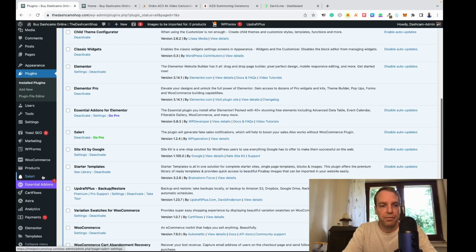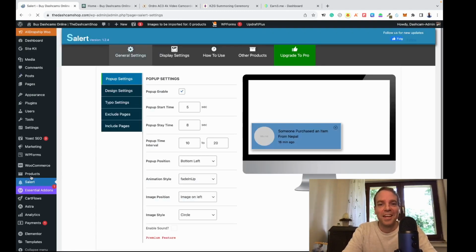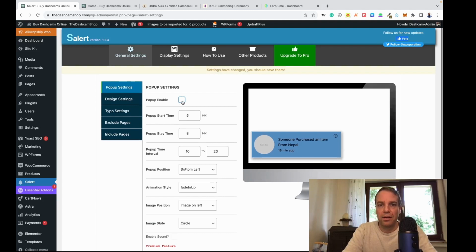And the plugin is now activated, and on the left side we get a new line here, Salert. Click on it and there it is. So click here on enable. If this is not checked for you, you can click here and enable the plugin.